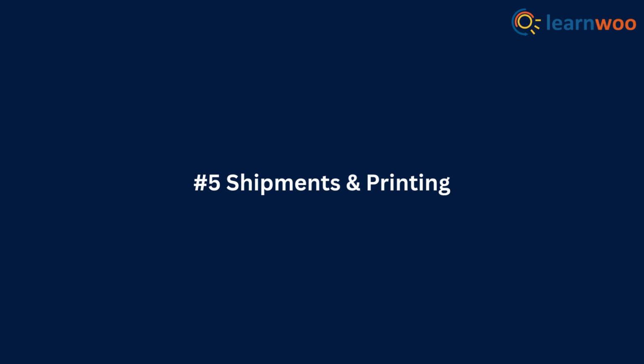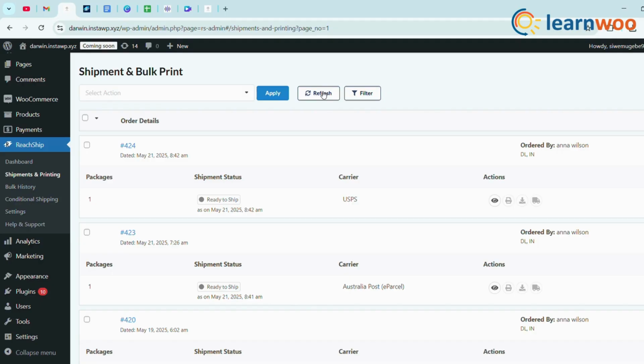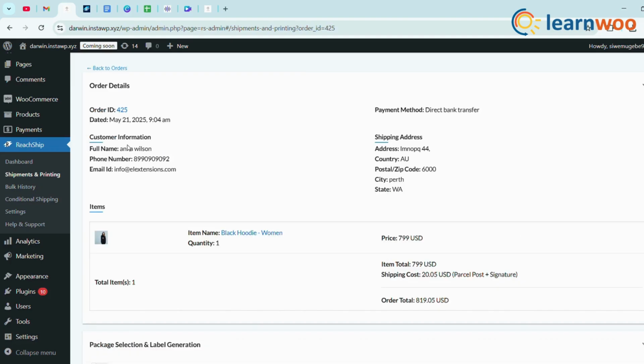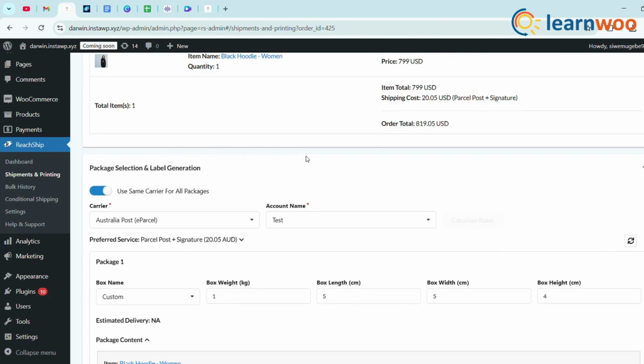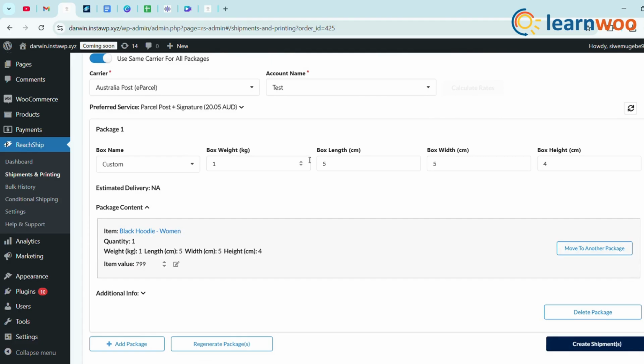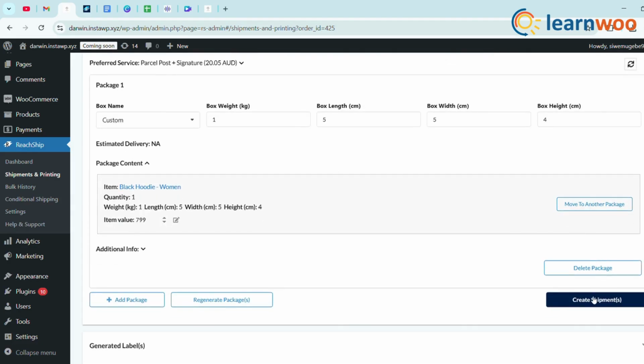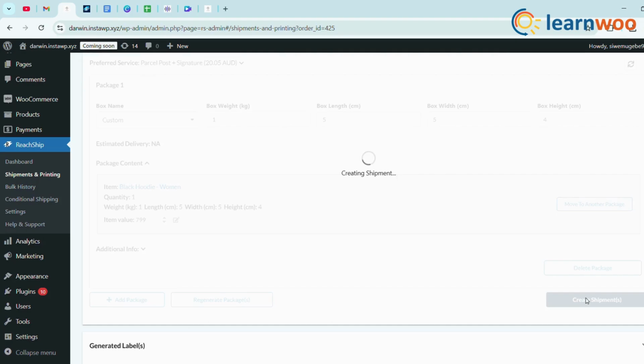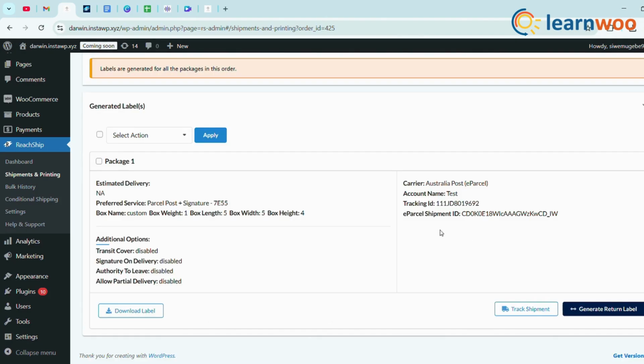Step 5. Shipments and Printing. Now back to your dashboard. Under Reachship Shipments and Printing, check the order which is placed now. Click on the order number to view the order details. Click Create Shipment. Now click to download the label.